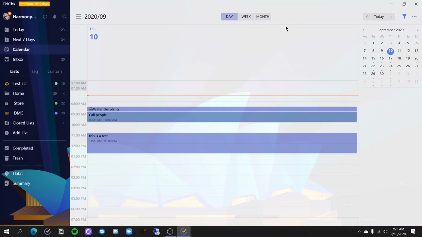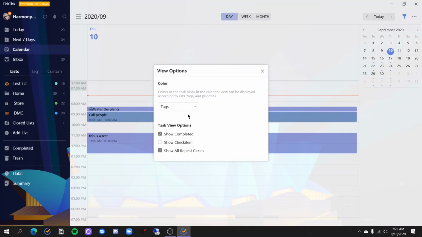So view options, so color options, you can color it by tag, you can color it by lists, or you can color it by priorities. I have it set to tags because certain tasks take different tags, so it just makes it more colorful rather than focusing them all on lists, because usually I'm in the same list all day, which is the work list, so it doesn't really do me any good to see them as all the same color.